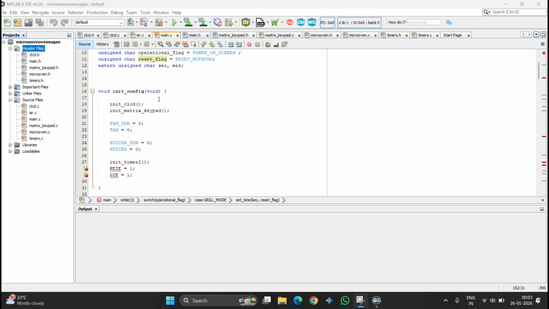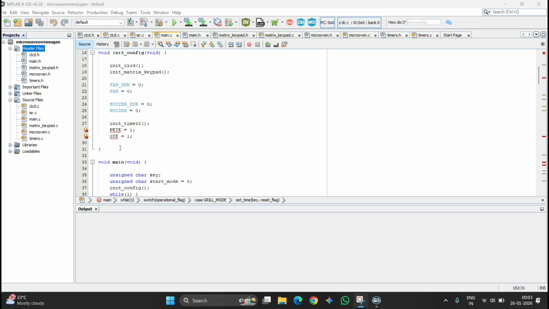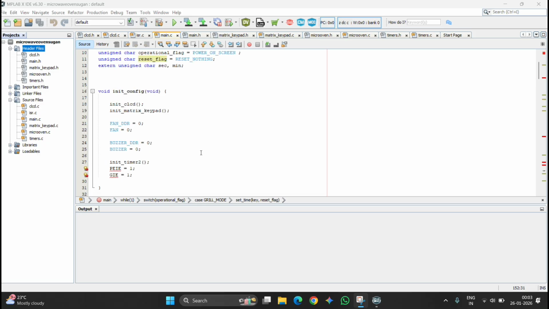The code starts by calling integer config. This step configures all the hardware components: the SCDC display, the matrix keypad for input, and the fan and buzzer as outputs. Crucially, it initiates Timer 2 and enables global interrupts like GIE to handle the time tracking in the background.